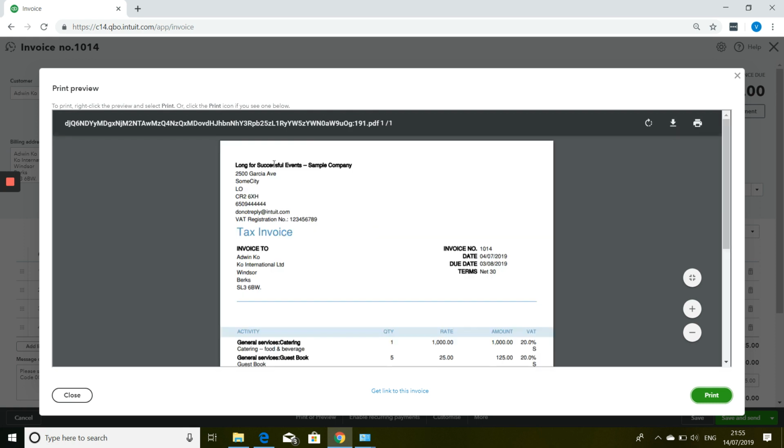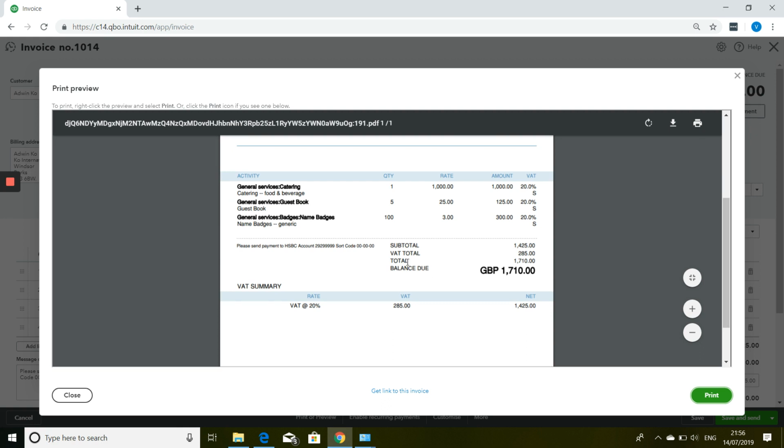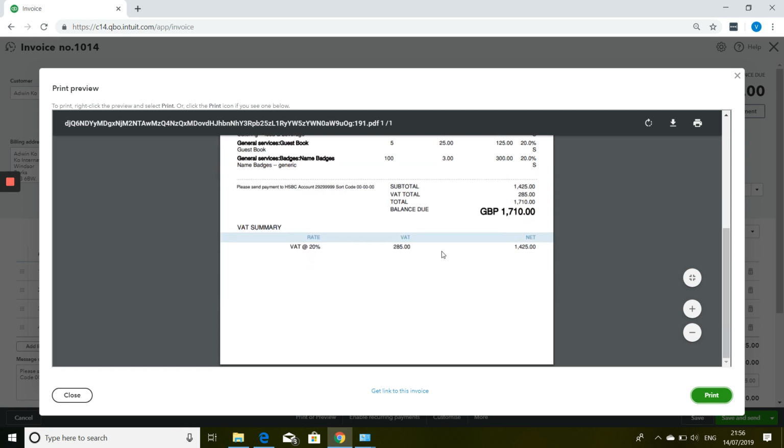Okay, so you've got your company details up here, who you're invoicing it to, the invoice details, general details there. You've got what it is, the amount, VAT rate, and we've got our subtotal, our VAT total, our total, and what the balance is there. So if they paid a deposit, that would come off. And that's fine. So we can either print it or close that down.